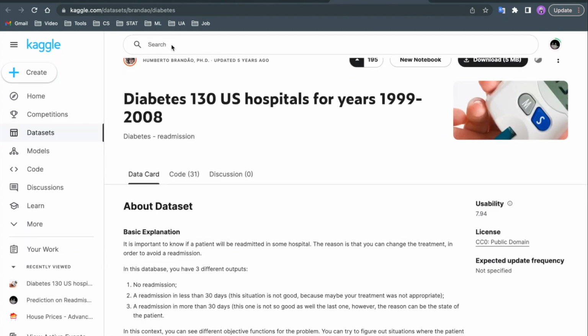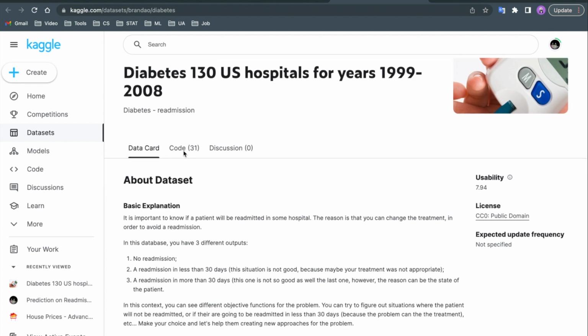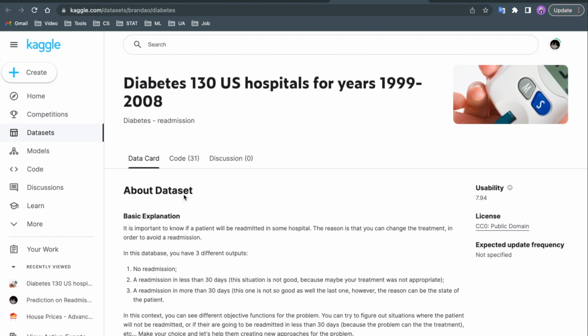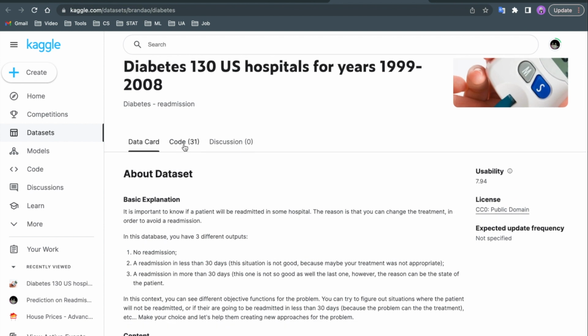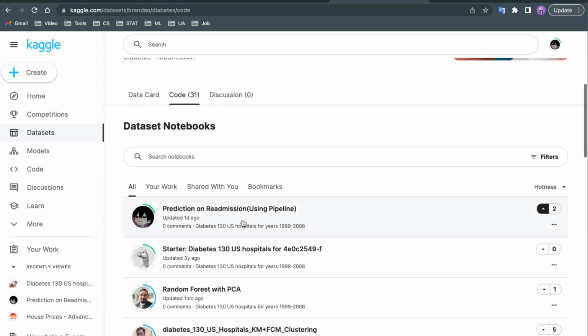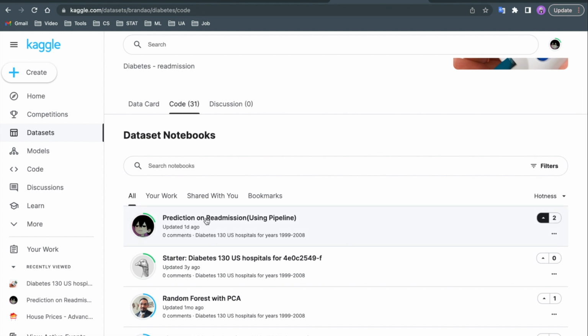So in the second part, I'll be introducing you to a project I did based on a Kaggle dataset, which is about diabetes of 130 U.S. hospitals from year 1999 to 2008. I'll first go to the notebook I created and upload it to the dataset code section.